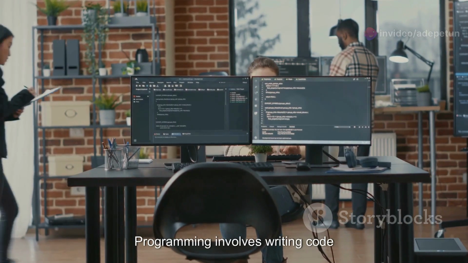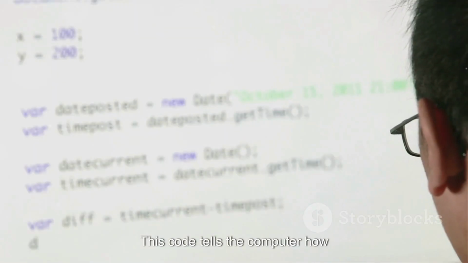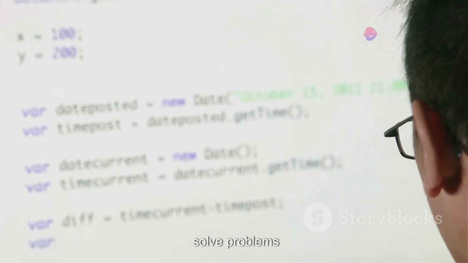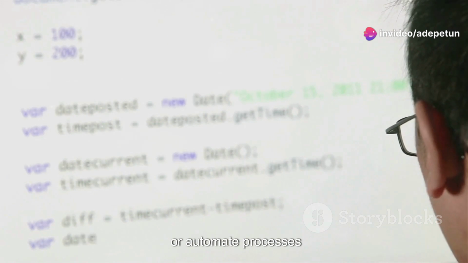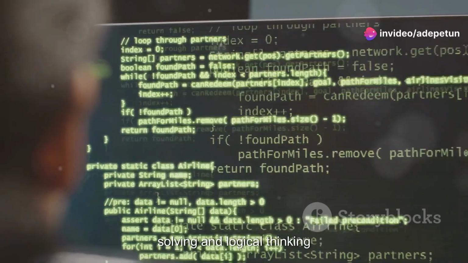What is programming? Programming involves writing code in a language that a computer can understand. This code tells the computer how to perform tasks, solve problems, or automate processes. At its core, programming is about problem-solving and logical thinking.